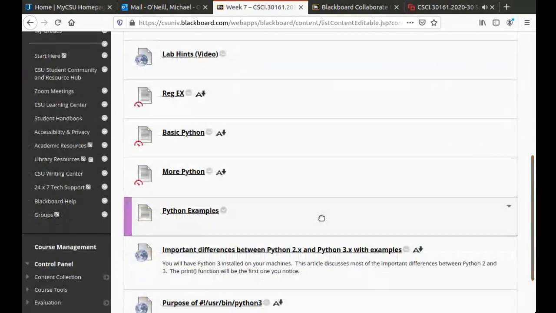Video. There's your Python examples. There's your local Google. If you're looking to do something in Python, look at those. There's a bunch of examples on how to do it. You don't even have to go out on the internet.